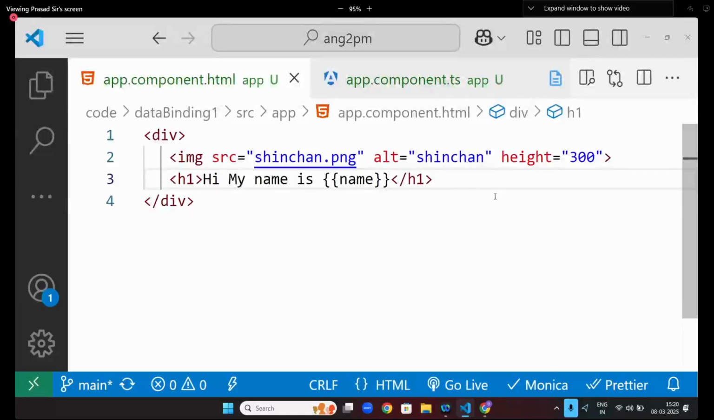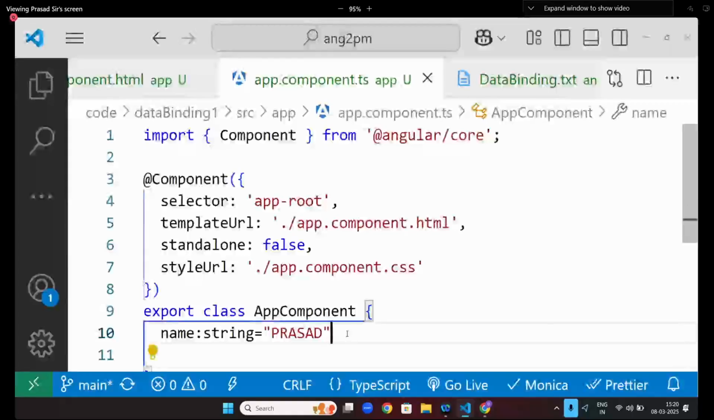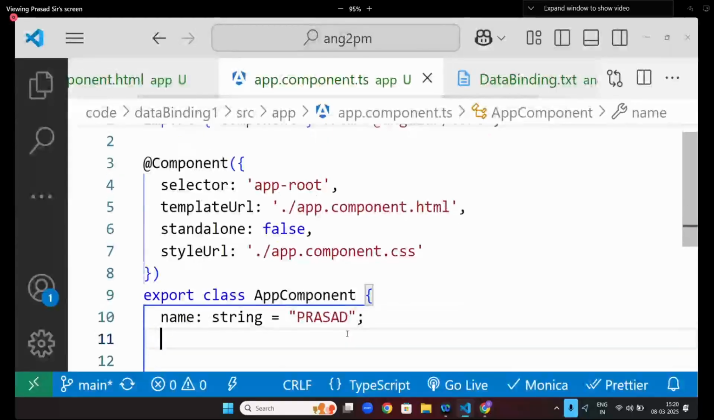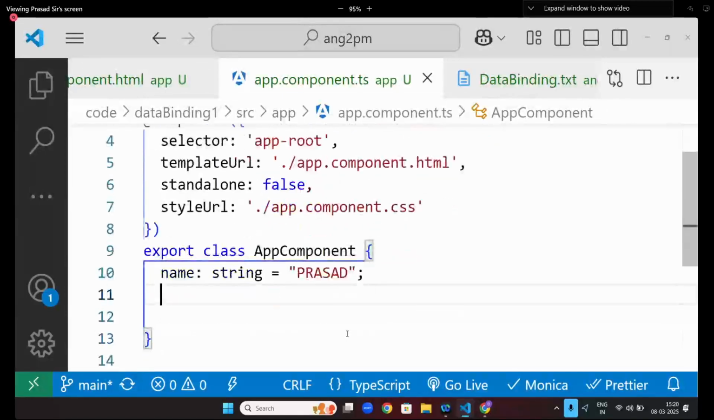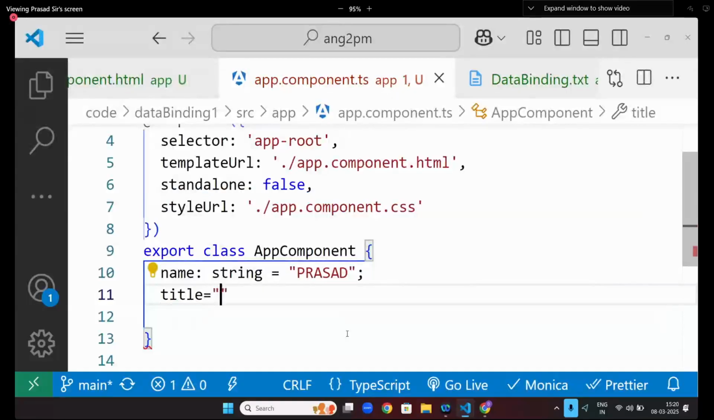Now go here, everyone. Semicolon. I will write some other logic here. In TS, logic will always be inside the class only. Now I will write it here. Title equals to RRR.